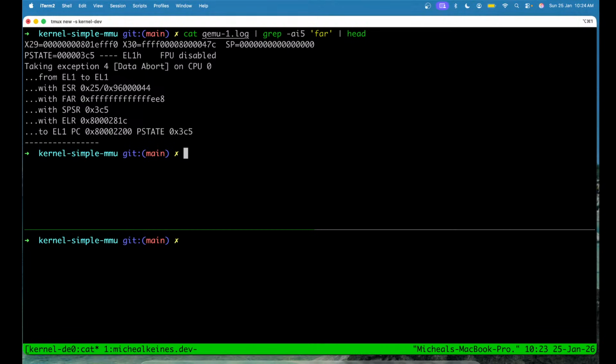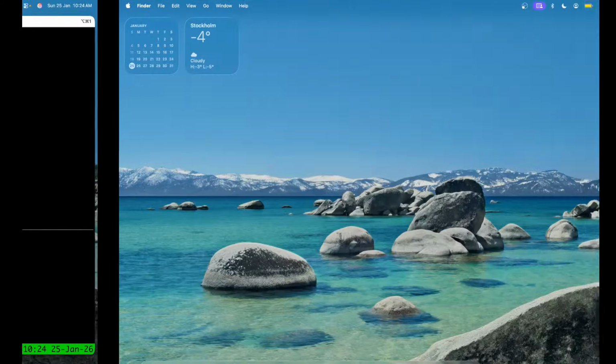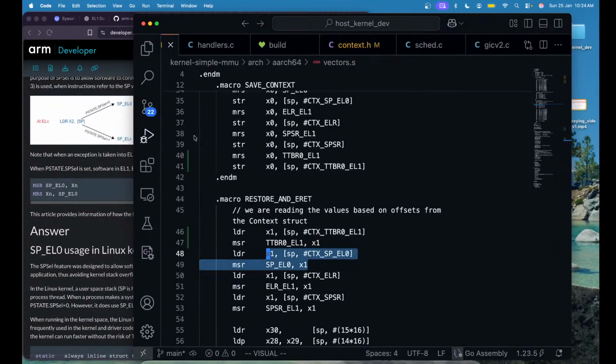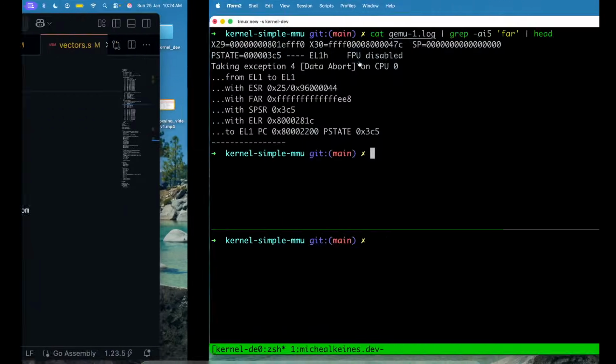We try to access something. First of all, I need to figure out what that 0xFFFF is. I think it's my note. Wait. Let's just confirm one more thing.